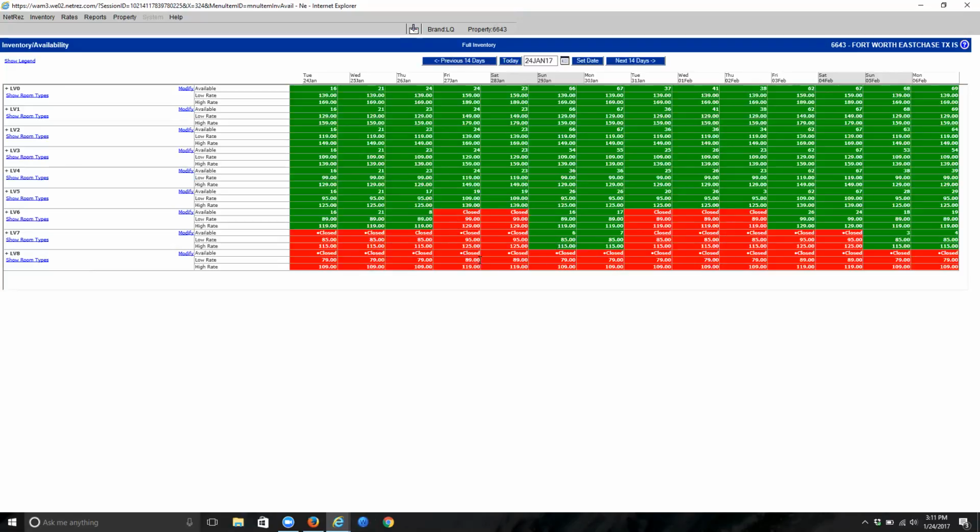So that's how it's set up. You see the red again means the rate level is closed out. So I will show you how to make a rate change now.